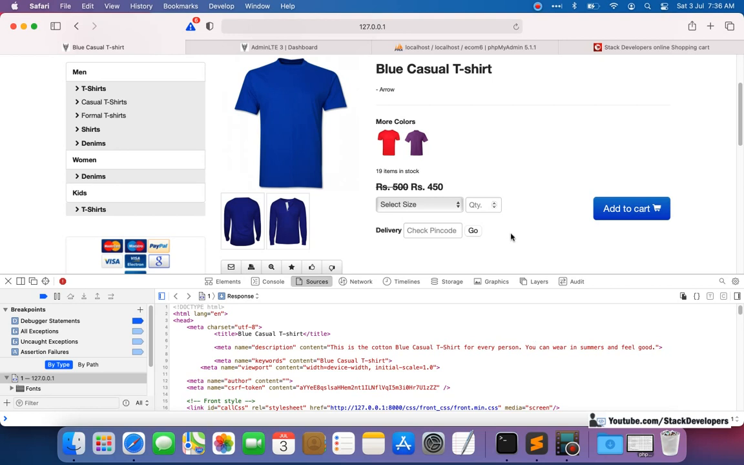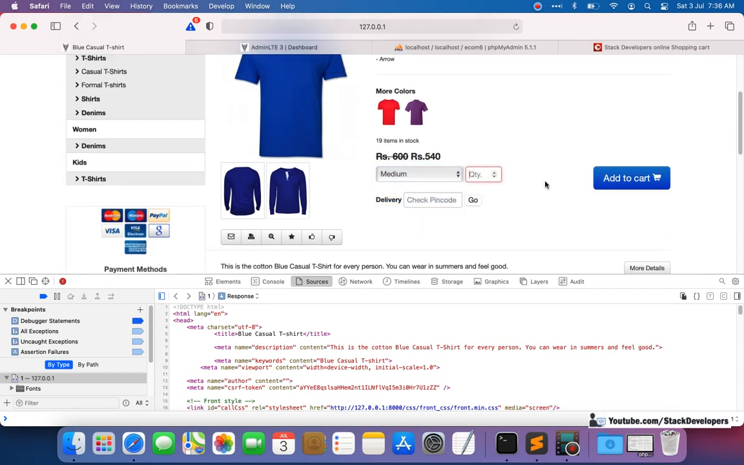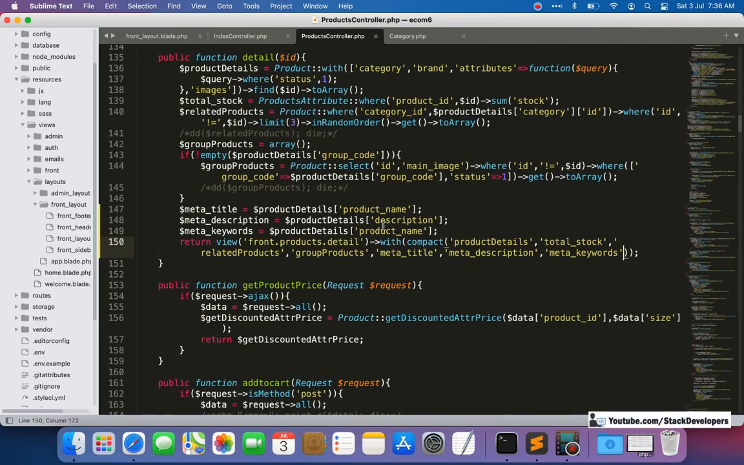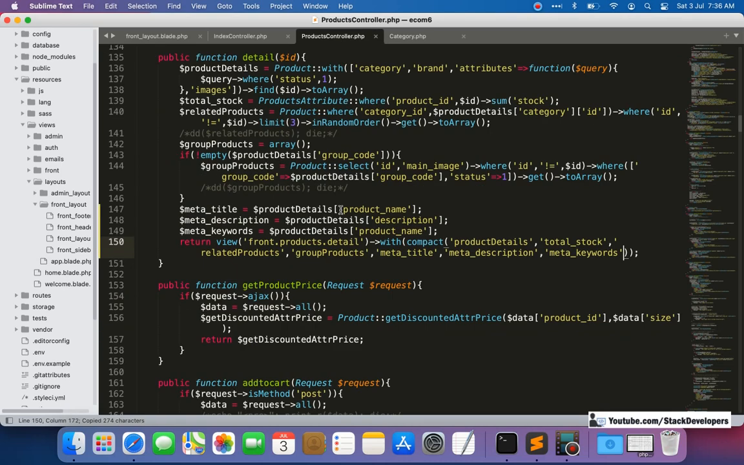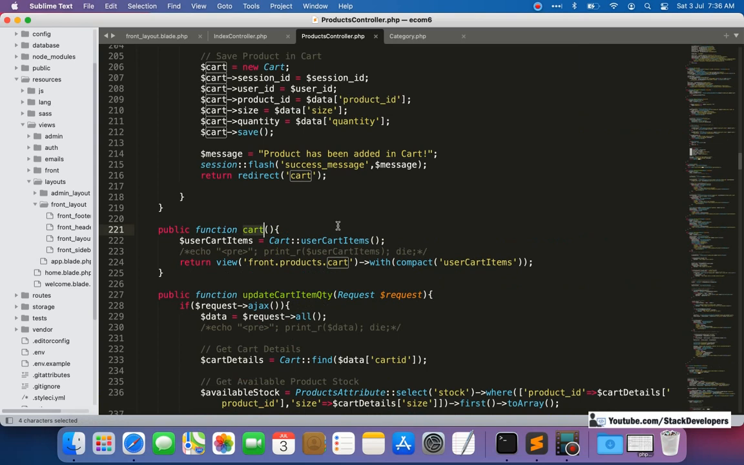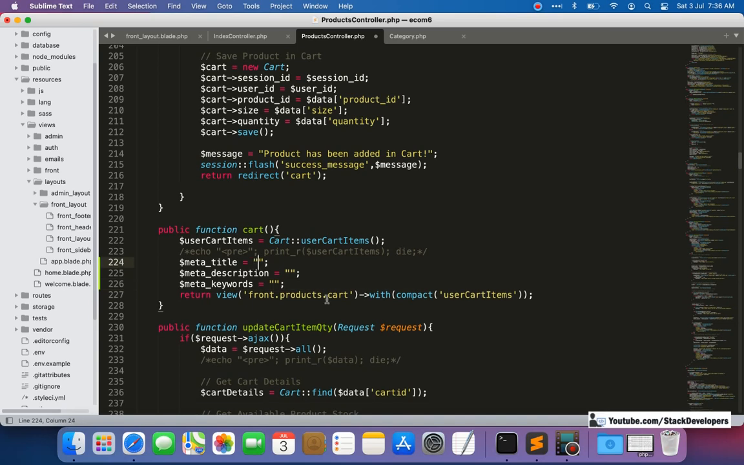And now come to the static pages, like the cart page. If you have added some product in the cart page, you can simply add the tags for the cart page like we have added for the index. You can simply define it like this. I'm going to open the cart function, and here you can simply add it like this, and you can add whatever you want and return it there. It will be shown at the top of the page.